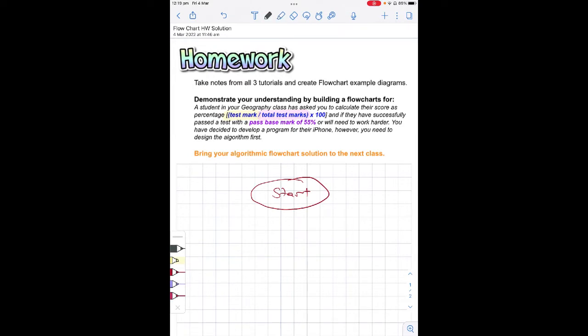So we start with the start bubble, and the next thing we need to do is get some information from the user. Now we need the input, which is the test mark. So let's go input, test mark. That allows us to get the test mark from the user. Notice it's the slanty box, so that is an input and output box.